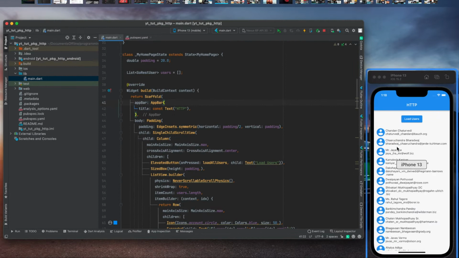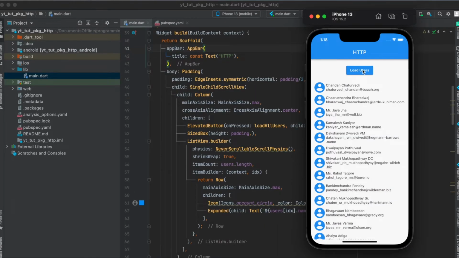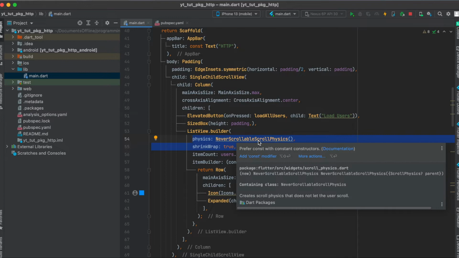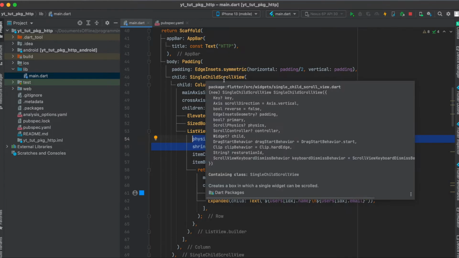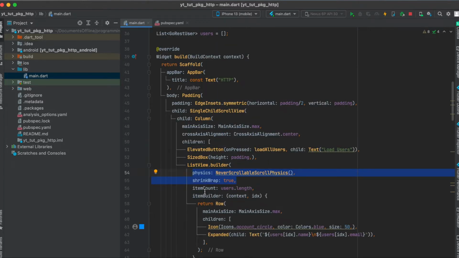Now concerning the app itself, as you can see here, this is just a simple column where we have a button, then some padding, and then underneath it a list view of users. And for the list view, we're going to use a builder. Make sure that you have the never scrollable scroll physics for the list view, since we already have a scroll view as a parent widget. Also make sure that shrink wrap is set to true, otherwise you will have problems with the layout. Then give the list view an item count, in this case our users.length.